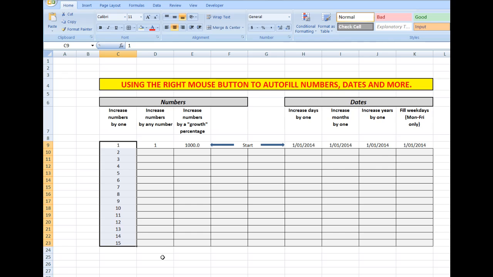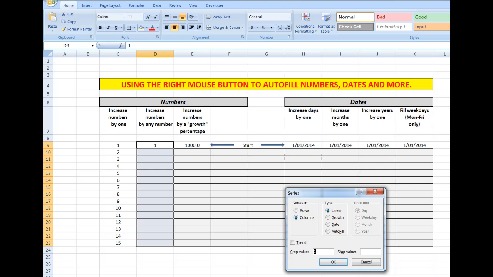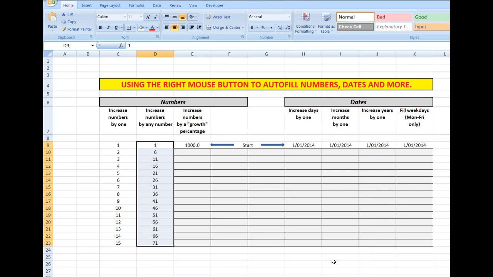But what if I started at the number 1 and I wanted the numbers to increase by, let's say, 5 each time? Maybe handy for indexing. So right mouse button down, autofill down, but this time I click on the command Series. And when I click on Series, I change the step value to 5. And when I click OK, there it has increased the step values by 5 each time.